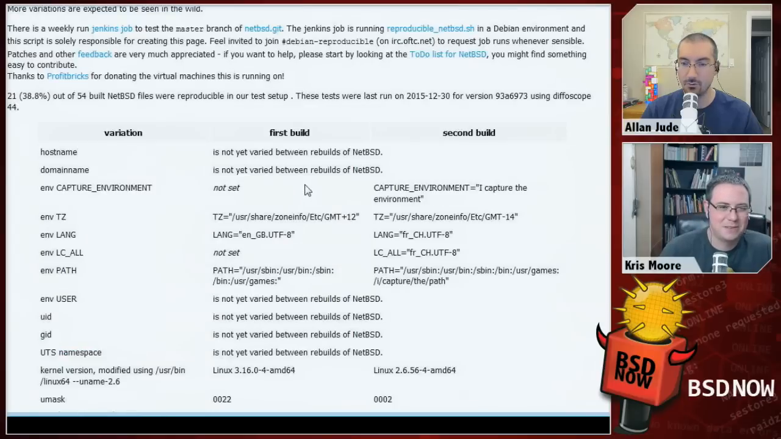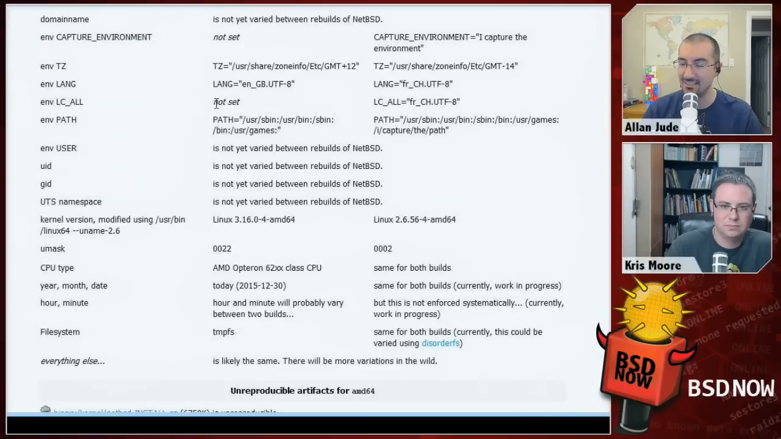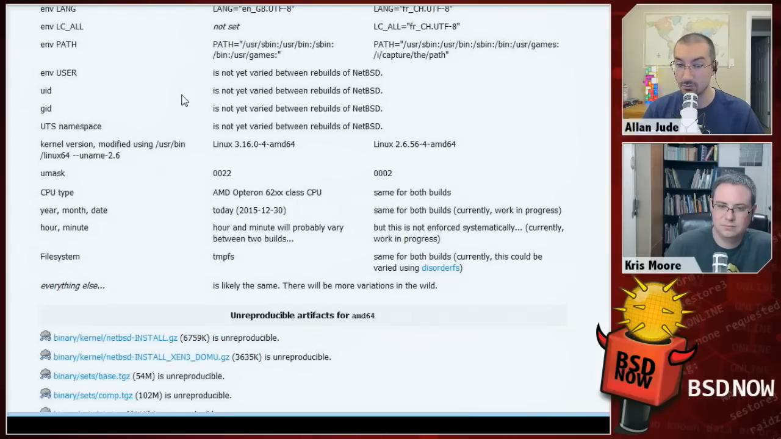The Debian people actually have reproducible.debian.net, where they have a build farm where they try building things, and they do FreeBSD and NetBSD now, and I think maybe some others. They try a different host name, a different domain name, environment settings, building with different time zones, building with different languages, like British English versus Swiss French, and seeing if it results in different binaries, building with different path environment variables, a different user or group name, different kernel versions, different umask, building on an Opteron AMD processor versus an Intel processor to see if that results in different binaries at all, and a bunch of stuff like that.